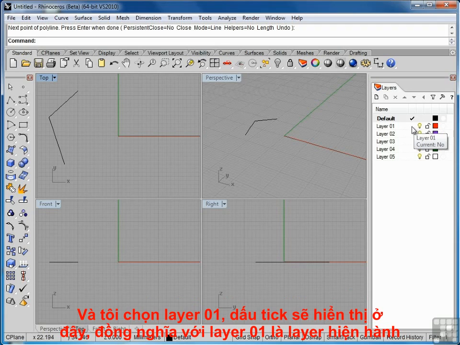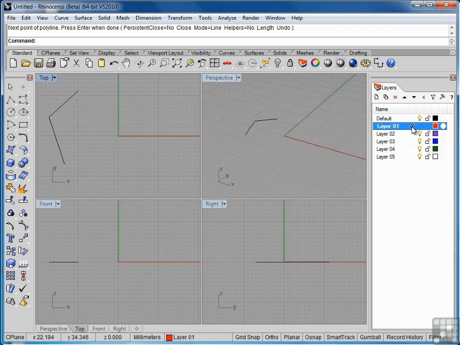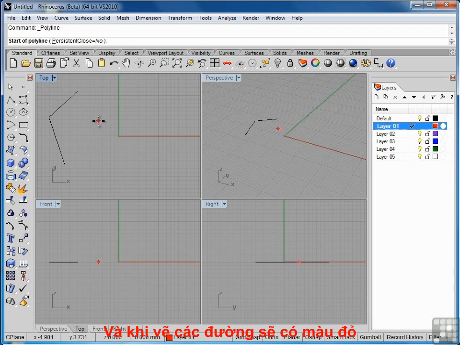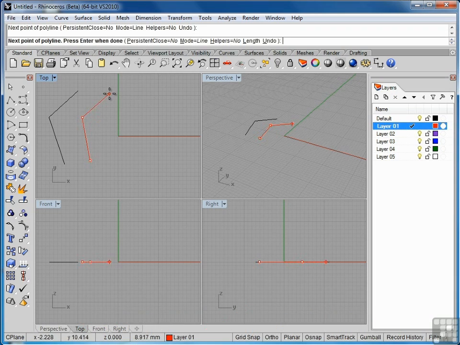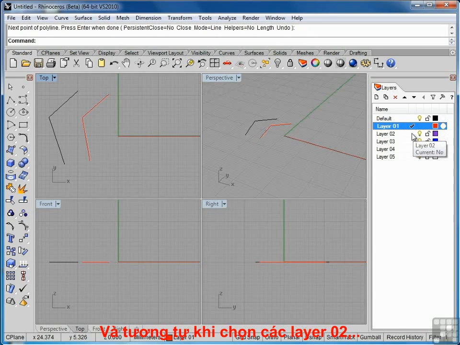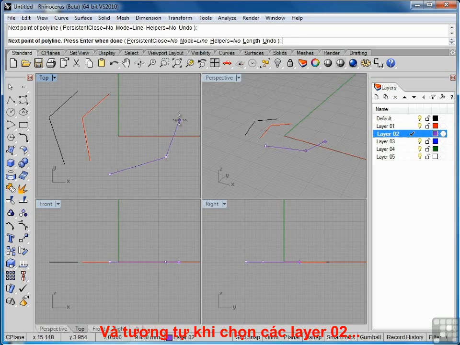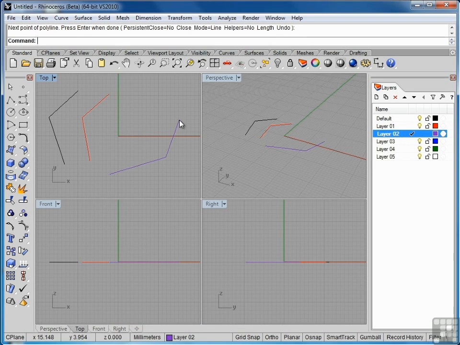If I go ahead and click here, you can see the check mark moves to layer 1. That means that layer 1 is the current layer. Anything I draw from now on will be drawn in red. And the same if I move the check mark to layer 2, that means layer 2 is now current, and anything I draw will now be shown in that layer color.